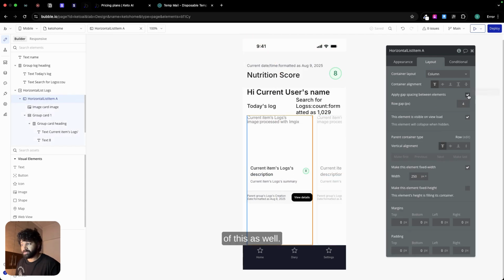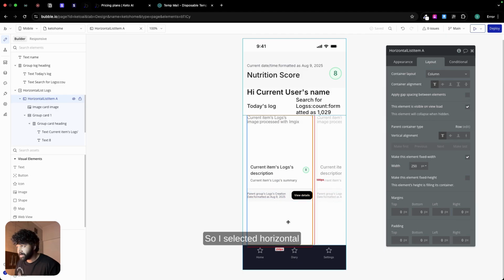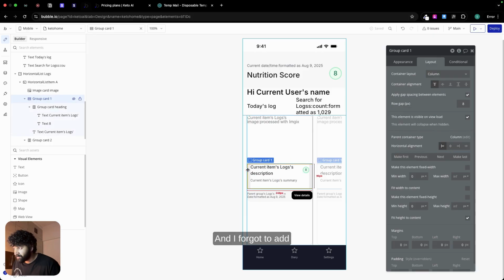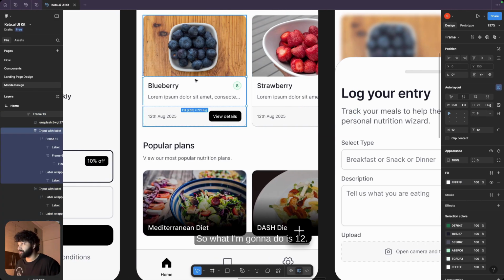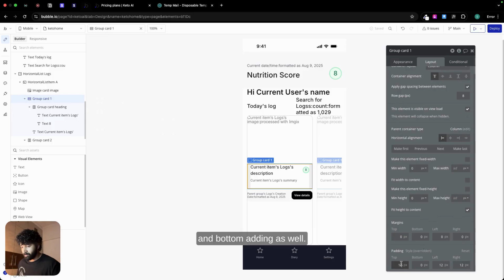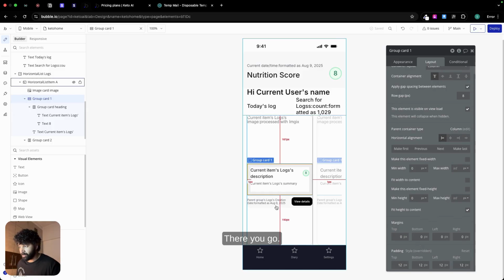I'm going to get rid of this as well. So I selected horizontal list item A, the main group, and then I got rid of the space because there was a 4 pixel space between these two. Looks good. And I forgot to add a top and bottom, so what I'm gonna do is 12. Okay. So I'm gonna select group card one and add a top and bottom padding as well. There you go. Looks good.